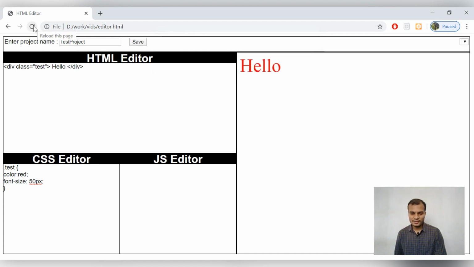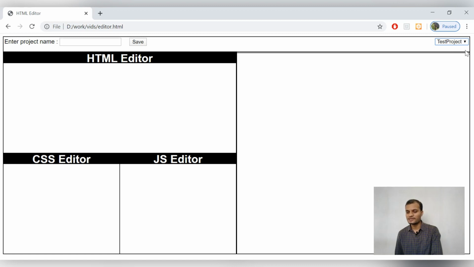Now let me refresh the page. Now you can see that there is a blank, and now the list has appeared. If I now select the test project, nothing is happening because we have not added any code so that when some project is selected, the content should be loaded. So let's go to the coding again.